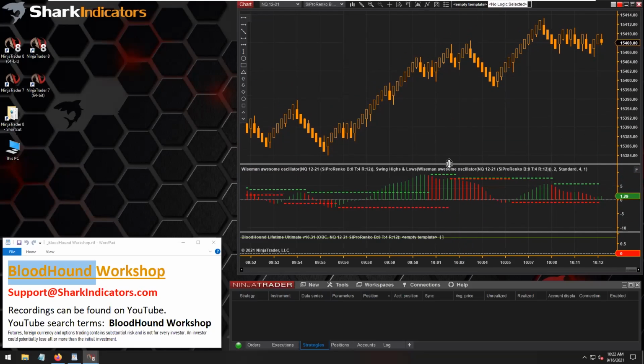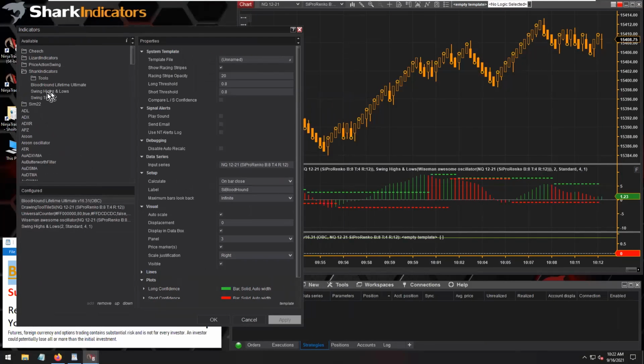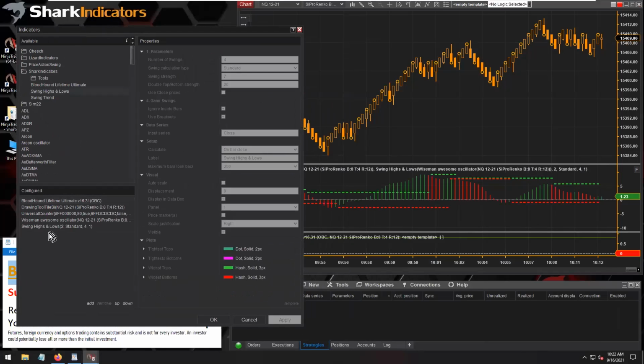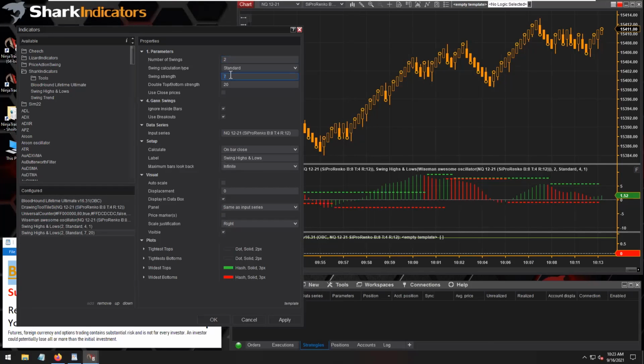So now I need to do the same thing on price, on the price panel here. So let me add another swing indicator. All right, there we go. And we probably want to match up the number of swings and the swing strength. They should be matched up. And let's see, I think, yeah, that's all I need to do.